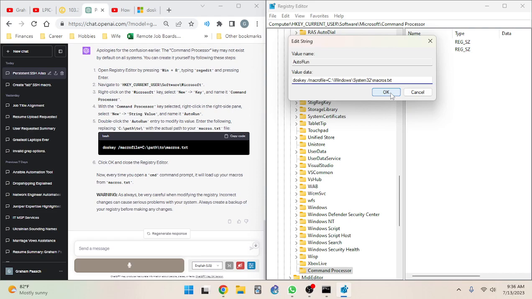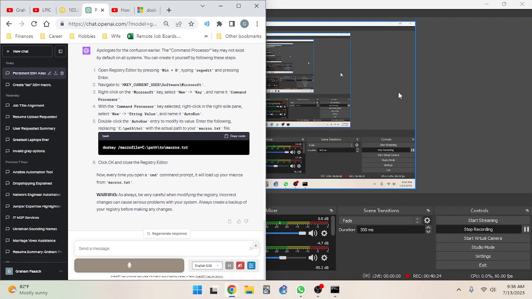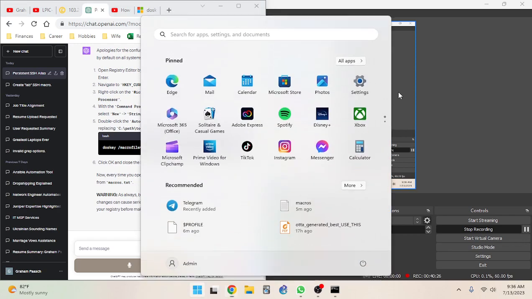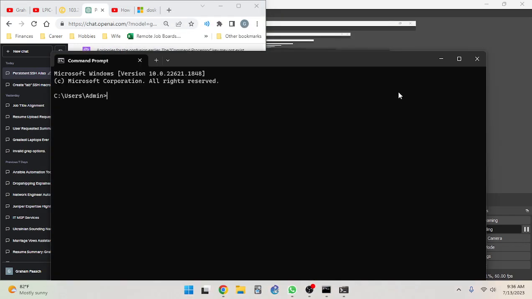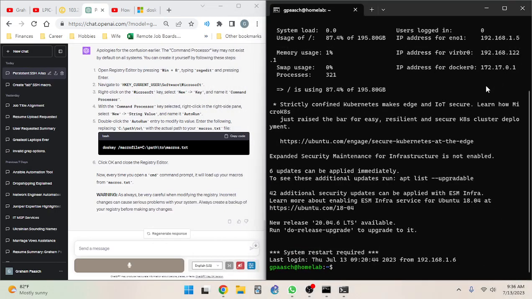Click and close the registry editor. Okay. Lab? Yeah, oh my god. Okay, I got it working. Everything's working beautifully as well.